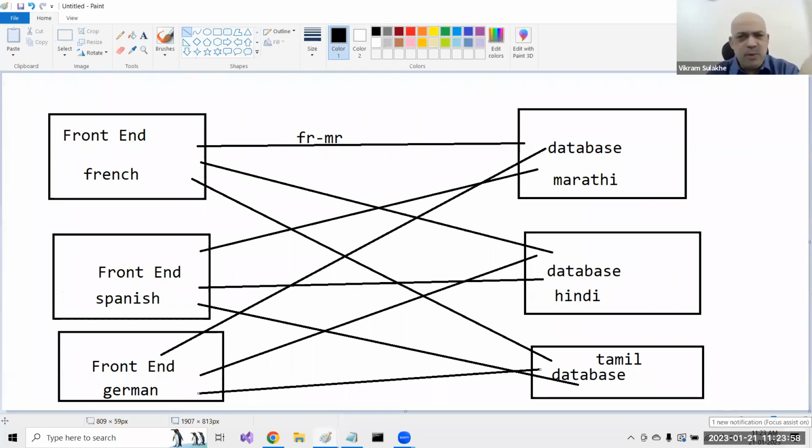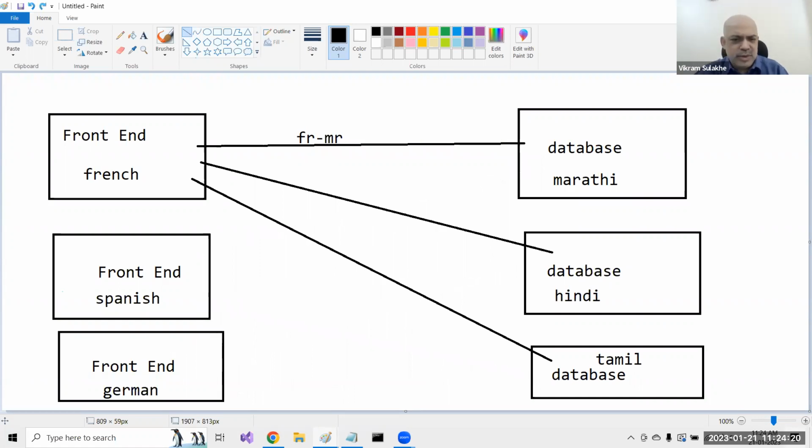Meaning what? Might work for a few. But what if there are 50 front ends and 50 databases? Is this going to be practical to keep track of each front end? What if a new front end comes up? What if a new database comes up? You'll have to again develop translators for them. So this is not a scalable approach. What is the other approach that you can use?